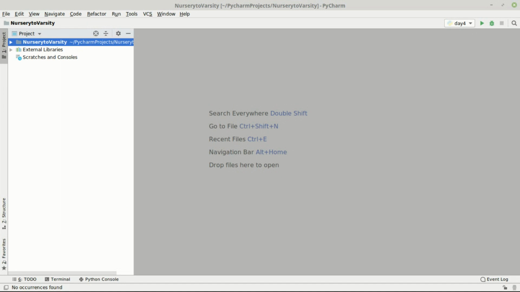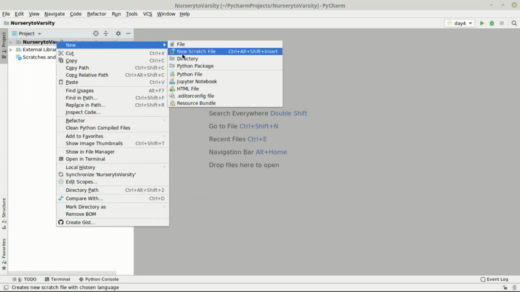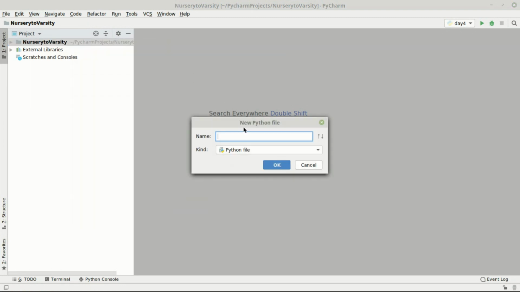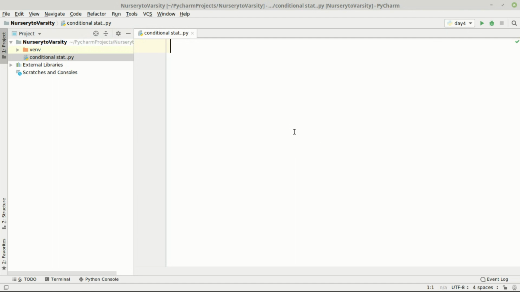Now here's our PyCharm. Let's create a new Python file by right clicking on our project file, new and Python file, and we will name it conditional statements. So as we have created a conditional statements py file, first of all I would like to tell you about indentation. What is indentation?